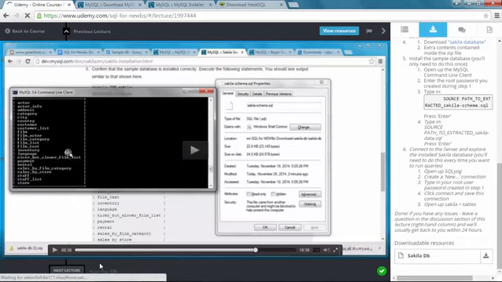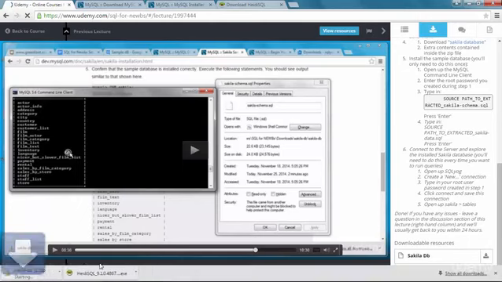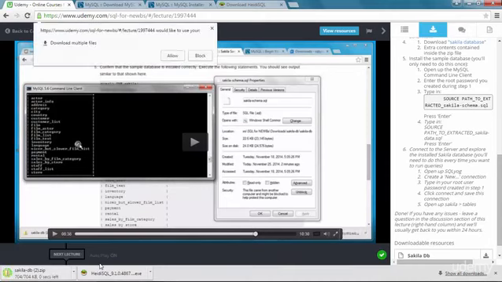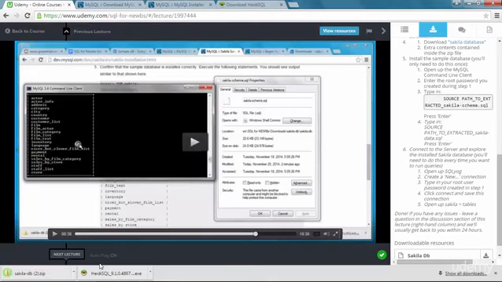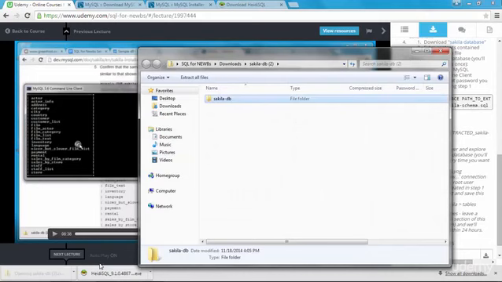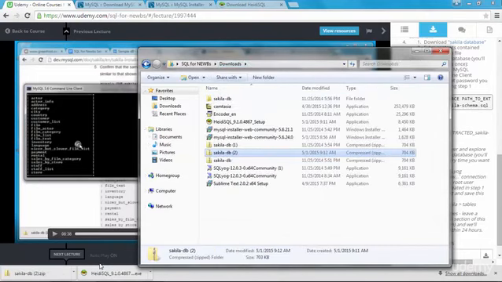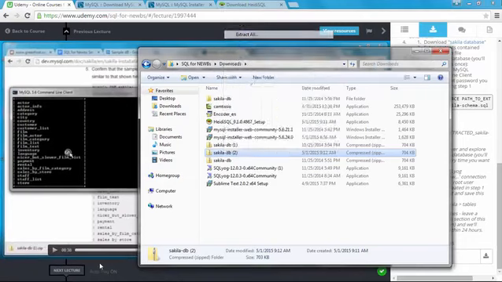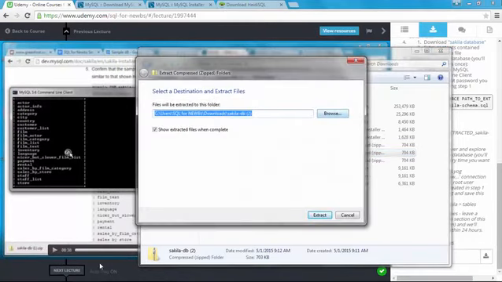So we click this, and there it goes. It's starting to download. Once it finishes downloading, go ahead and unzip that. So let's go extract all, and we'll extract it to there.